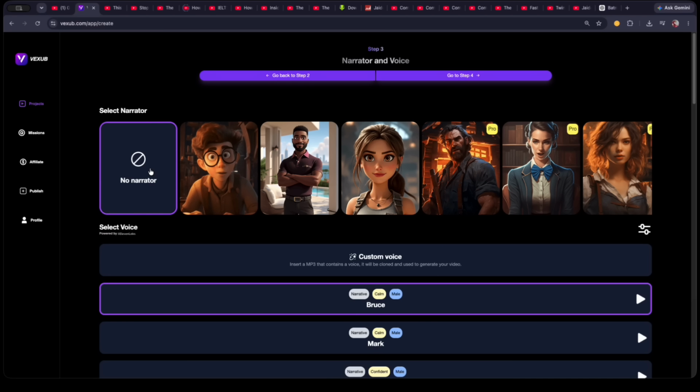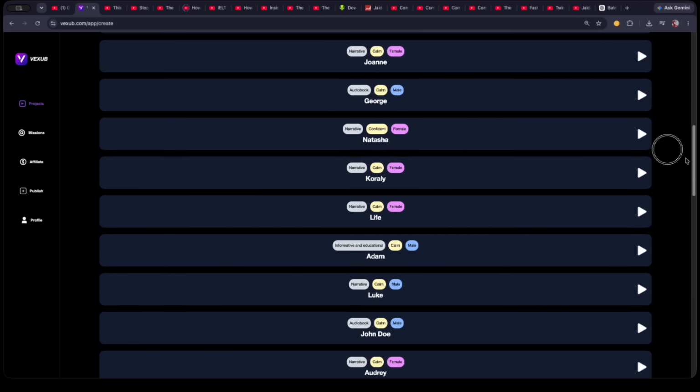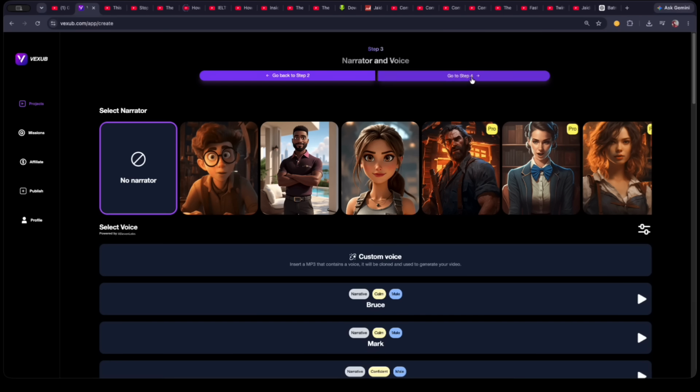At this stage, Vexub gives you the option to add an animated narrator, but since we are building a faceless storytelling channel, we can skip that completely. Instead, focus on selecting the right voice. This is important for comic storytelling. You want something cinematic, emotional, and slightly dramatic. The voice plays a huge role in building tension and atmosphere. After selecting the voice, click on Go to step 4.